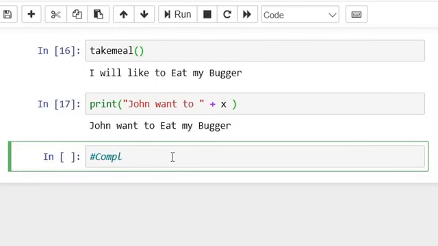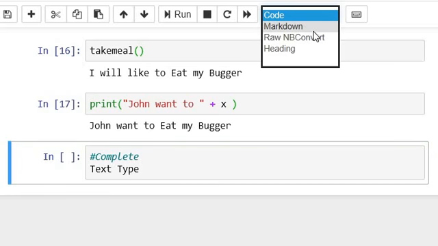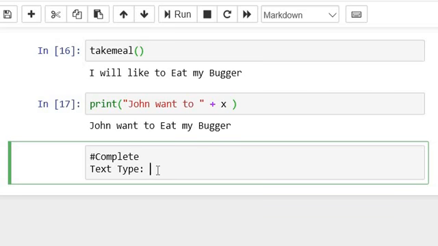Complete Python data types. We'll talk about numbers and strings another time when we use letters, but now we have to complete it. We have the text type. The text type is string. String is a text type.